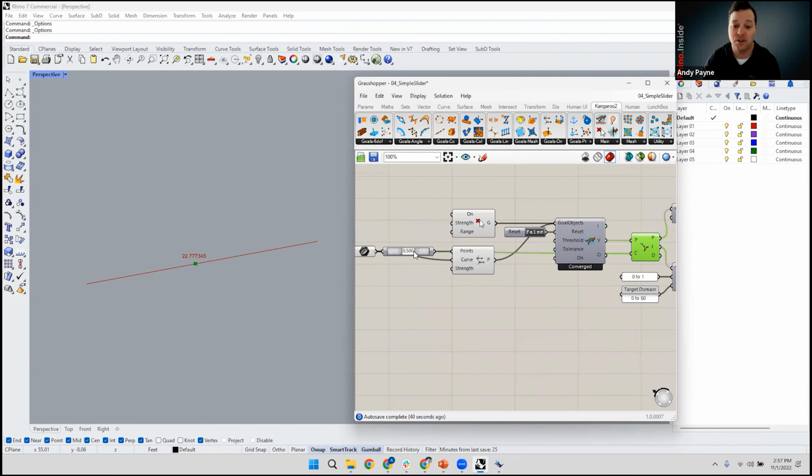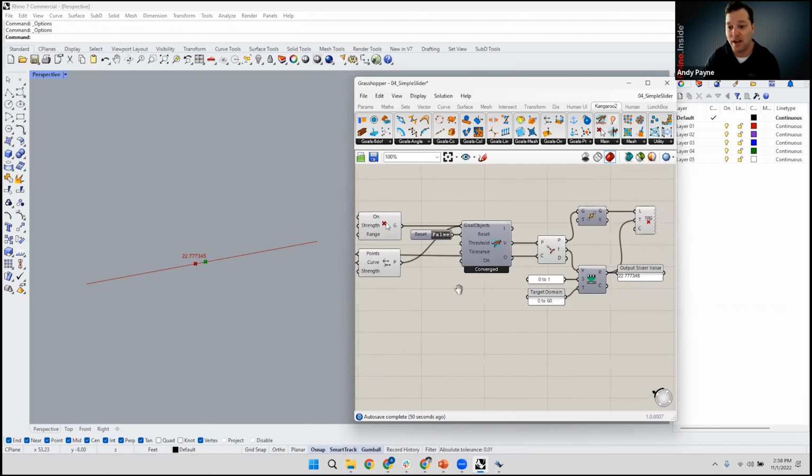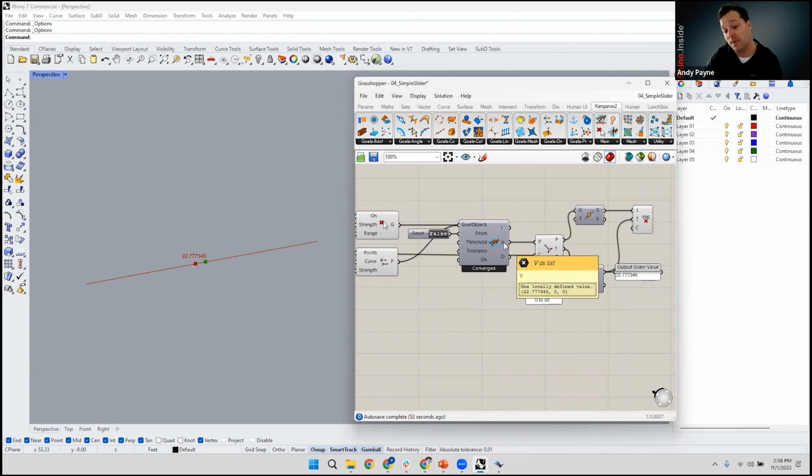If I actually turn this one on, this is the point that I created, which is at the midpoint. But now I've used Kangaroo and I've moved that point somewhere farther down the line. The point that is being passed out is right here. If I select this, you can see it turns green, and that's the point that Kangaroo has found that is on the curve.